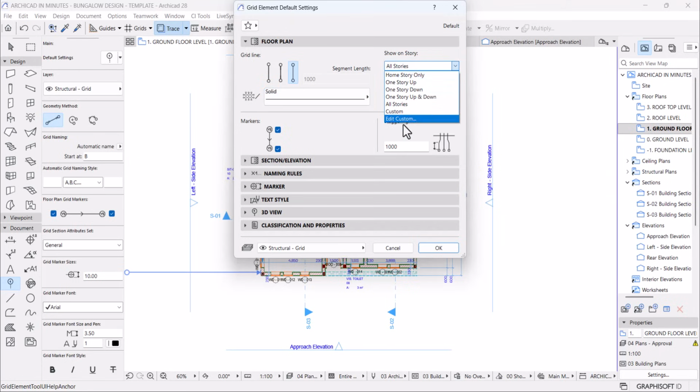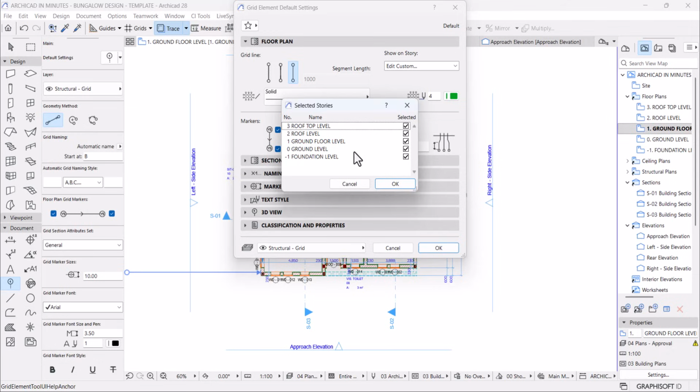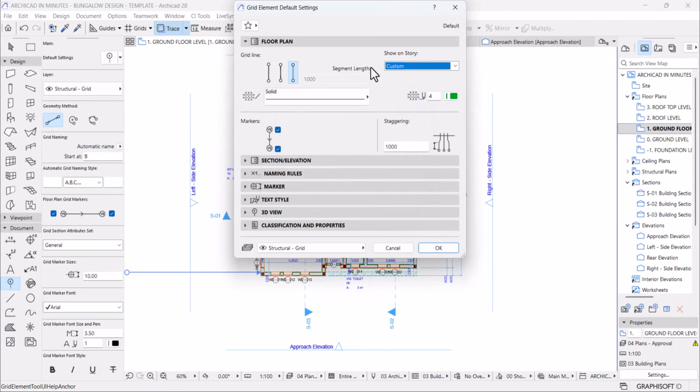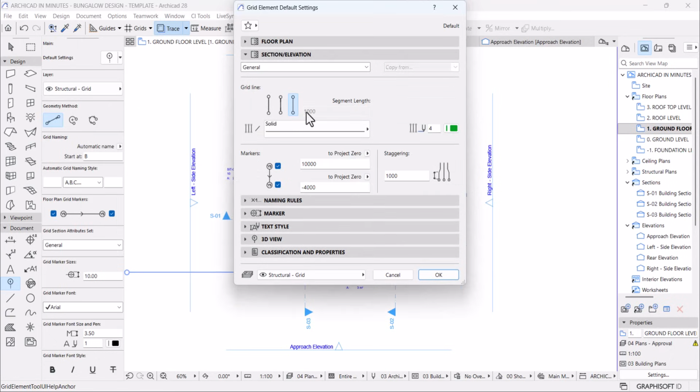Then how do you want to see it? Do you want to see it on all the stories, or on selected levels? Then for my elevation, I usually take off the lower one, and then I control this one based on my building height. If my building height is more than 10 meters, then definitely you are going to increase this one.